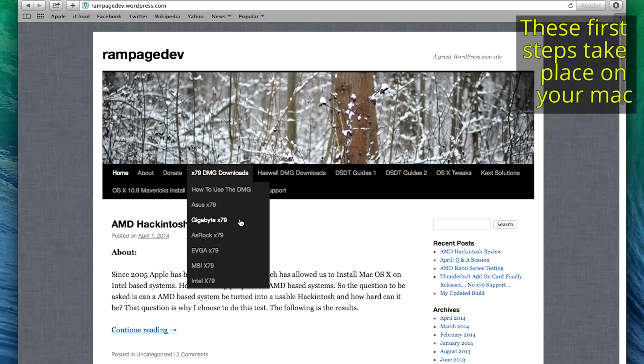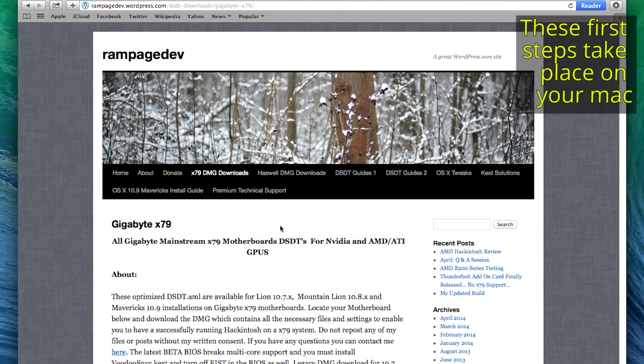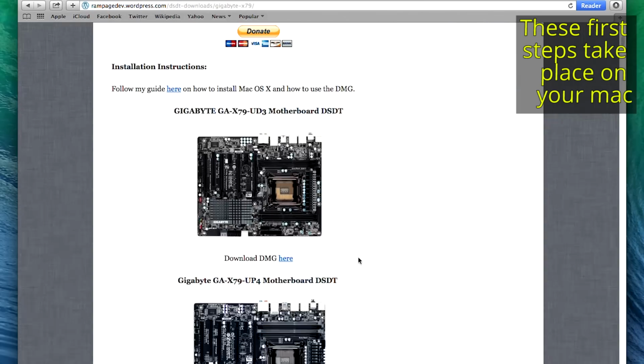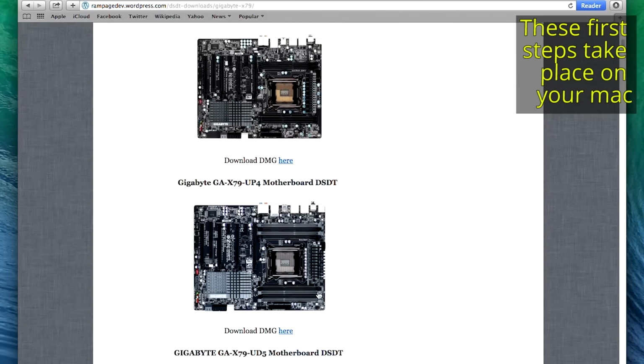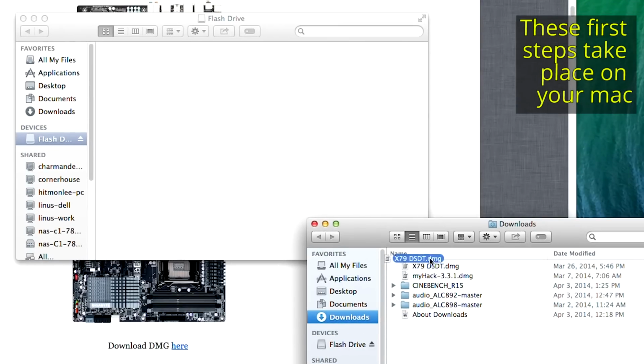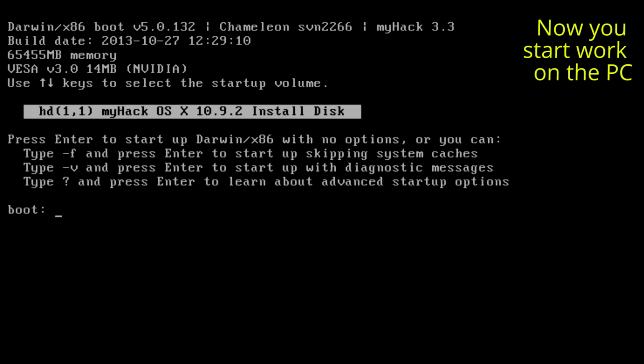You can do that by going to the X79 DMG downloads page and selecting the manufacturer for your motherboard. Once you're there, you're going to scroll down and select the actual model of your motherboard. For this example, we're using a GA-X79-UP4, so we'll download that DMG right now. Next, you're going to want to take that DMG you just downloaded and move it to a flash drive for later use. Next, you're going to want to boot onto that flash drive that you were just setting up.